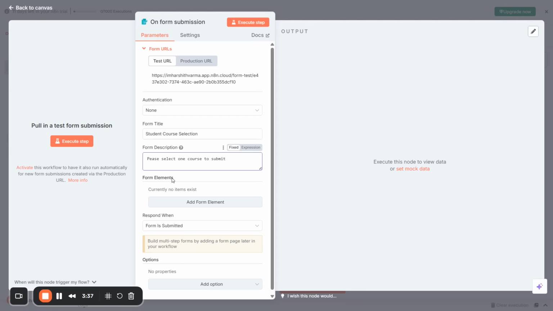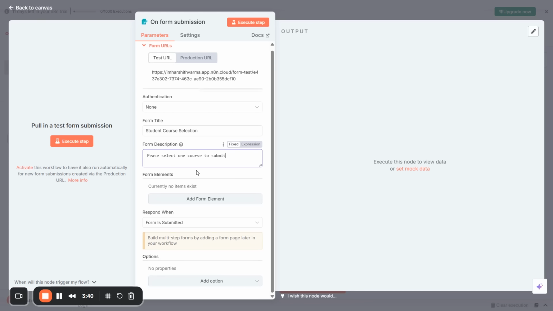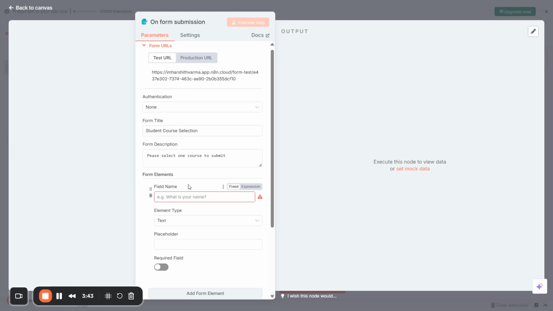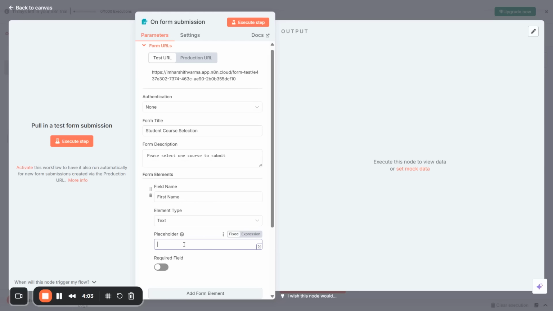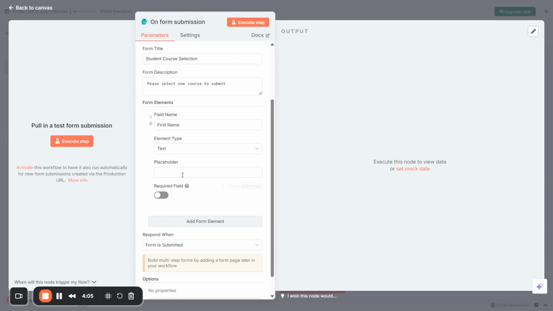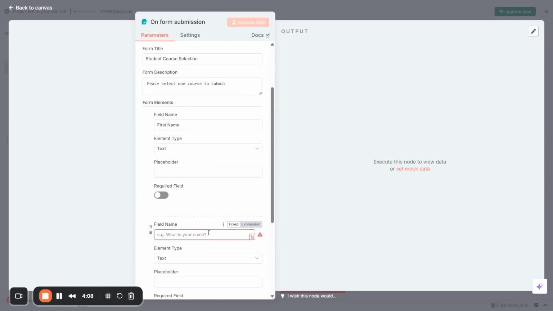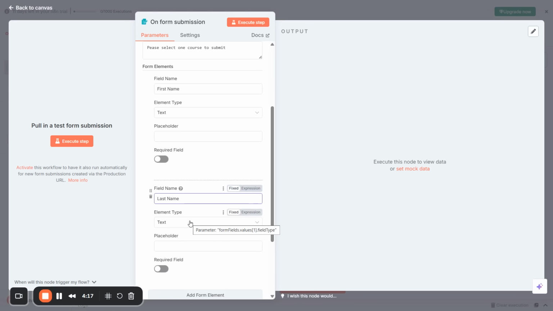Now I have to add form elements. That means the items which we are going to capture from the particular form. I'll enter the first field name as maybe first name, and for element type we can choose whether it is going to be text, password, number or any other data type. For now I'll select text only, because a name is obviously going to be text. Placeholders, if you want, we can use, otherwise it's not required. Then I'll create another field, which is nothing but last name, and I'll keep this one also as text in element type.